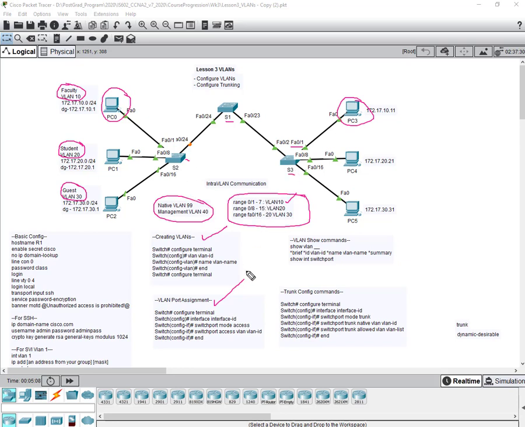You remember by default all interfaces are part of the default VLAN, VLAN 1. So we need to take them out of VLAN 1 and assign them to each respective VLAN. So port 8 to 15 will be for VLAN 20, port 16 to 20 will be for VLAN 30. And so we'll do the same on switch 2 and switch 3, except for switch 1. We will not do that on switch 1.